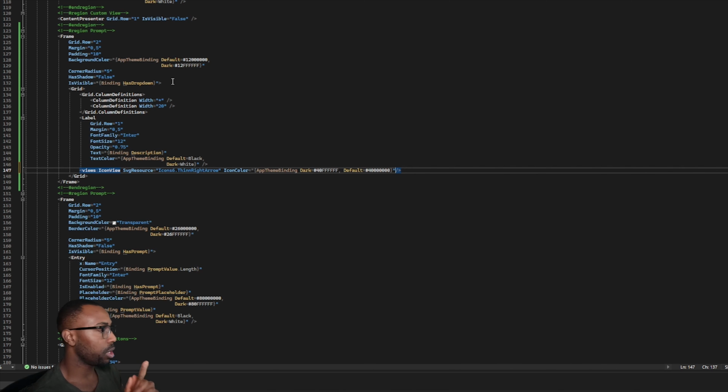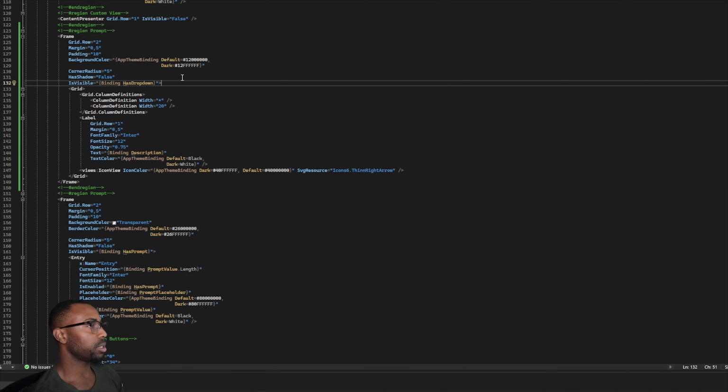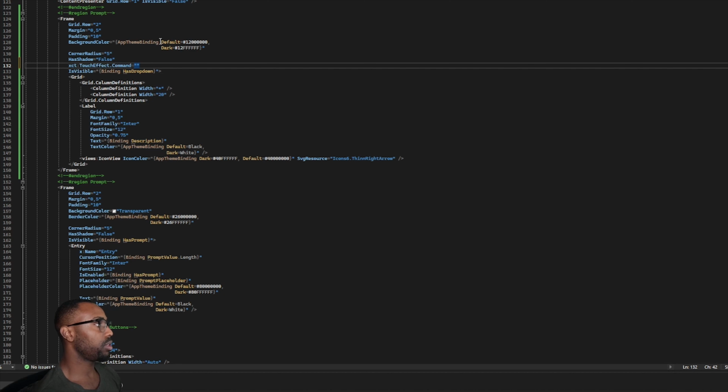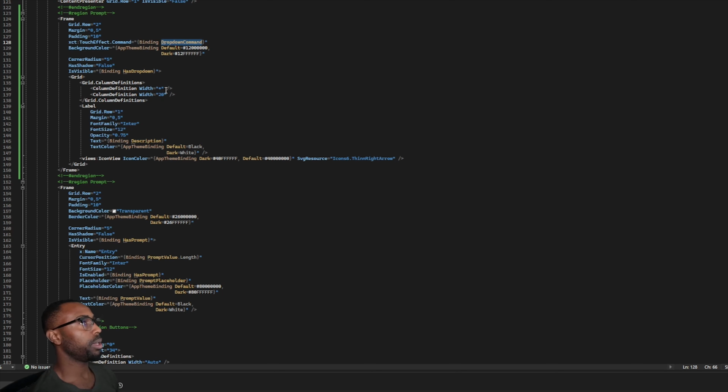Either way, before we continue, we're not fully done actually, because I remembered one. When we press on this, we want it to do something, and that has to do with this touch effect called command. So our command is going to be, we're going to bind it to something called drop down. This is what we're going to call it, drop down command.